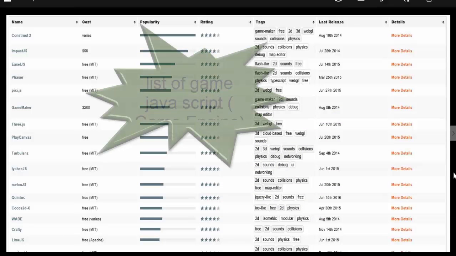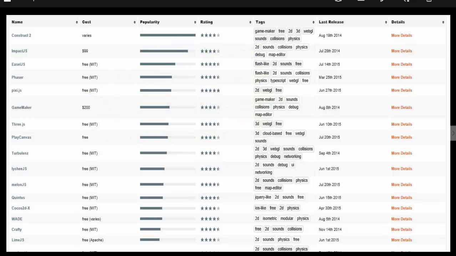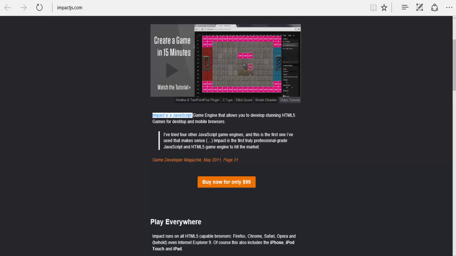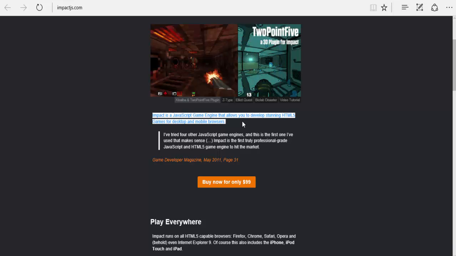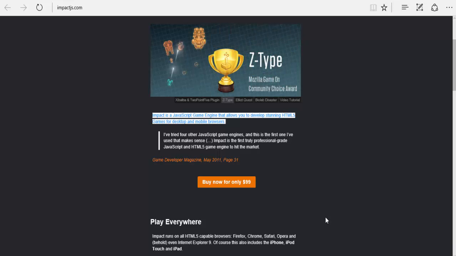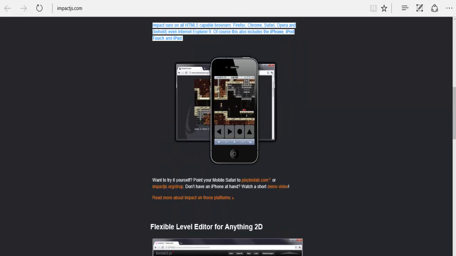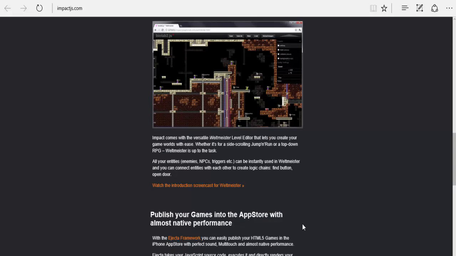There is a lot of JavaScript used for game development. ImpactJS is one of them. Impact is a JavaScript game engine that allows you to develop stunning HTML5 games for desktop and mobile browsers. Impact runs on all HTML5 capable browsers: Firefox, Chrome, Safari, Opera and, behold, even Internet Explorer 9. Of course, this also includes the iPhone, iPod Touch, and iPad.